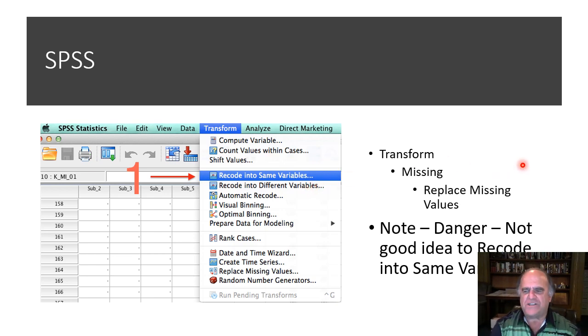I would caution you, I never use Recode into Same Variables. I think it's dangerous to recode into the same variables. Hopefully if you're doing that, you've already saved your old data set in case you make a mistake. Even then, I don't like recoding into same variables. What I'll always do is create new variables to handle the recodes. So if I am recoding, I'll use Recode into Different Variables, never Recode into Same Variables, just my personal opinion. But anyway, when we're dealing with missing data, probably what you're going to use is Replace Missing Values right down here.